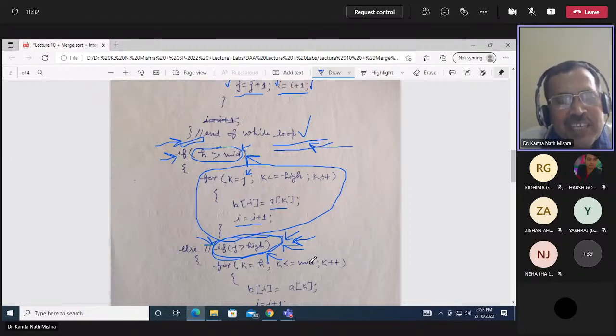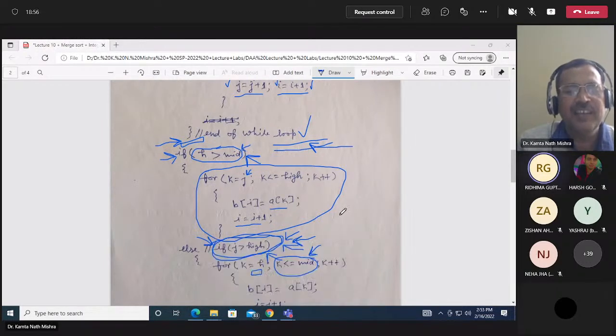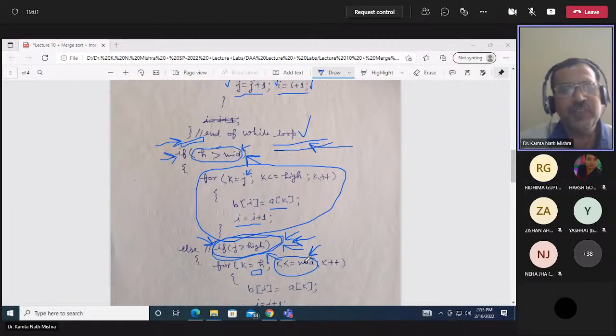This is why you see the comparison condition k less than or equal to mid. You start k from h, meaning the remaining elements are of the first array, and k will go at most up to mid, because the first array can go maximum up to mid. It starts from h and ends with mid. And the second array starts with mid plus 1 and ends with j.